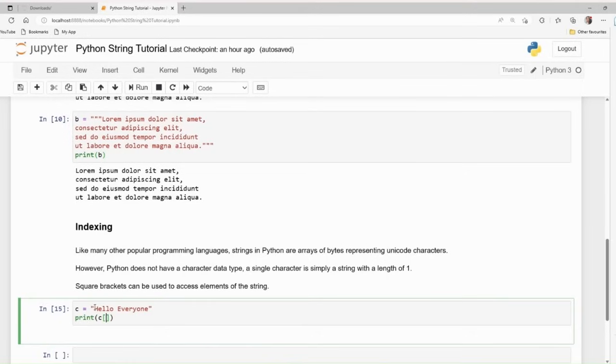So in Python, we usually start counting from 0. So our H here is 0, our E is 1. I know usually you would want to count from 1, 2, 3, 4, 5, but in Python, it usually starts from 0. So this is positive indexing, going from the first to the last. We'll talk about negative indexing next.